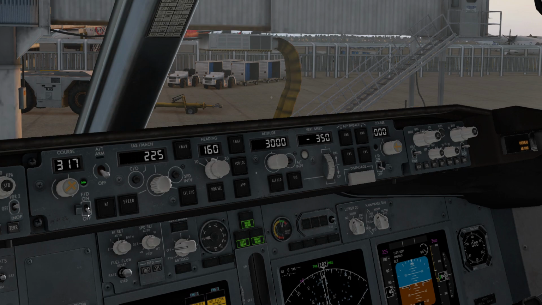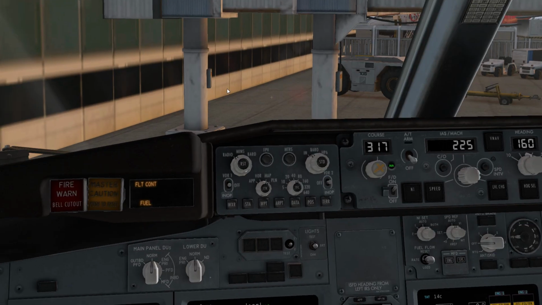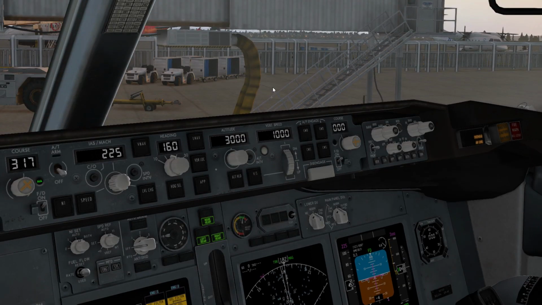Okay, everything's set up. Flight director's on, so we can use the autopilot later. Our VS should be around 1000. That is our vertical speed. Yep, pretty much it, that's all.